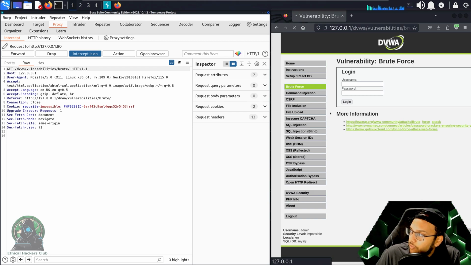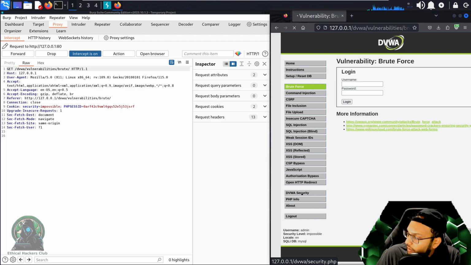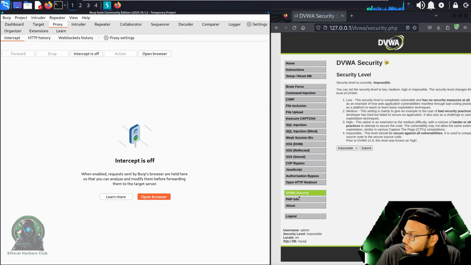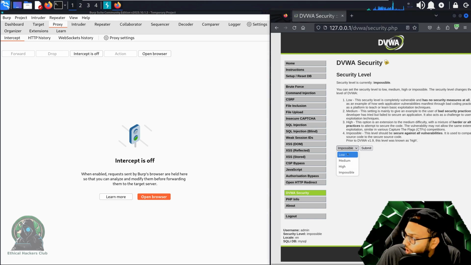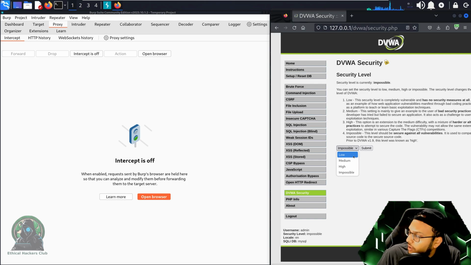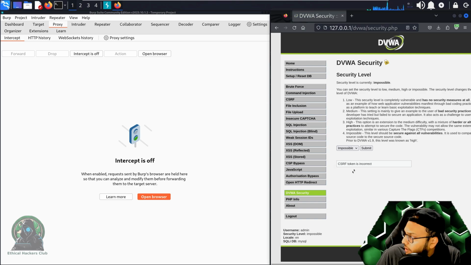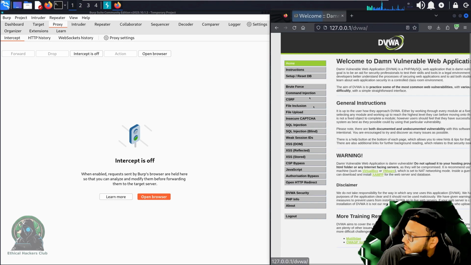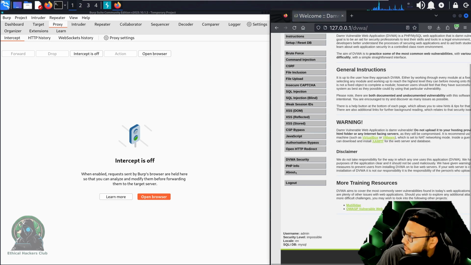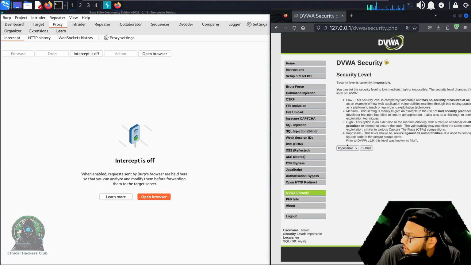For this scenario, we're going to use the low security level. By default, it's set up with the, oh, I still have intercept turned on, so I'll turn that off. By default, it's set to impossible, which is a little bit too hard to showcase what Burp Suite is all about rather than focusing on DVWA. So we're going to hit submit and set our web security level to low. It's still set to impossible. There we go. All right, our security level is set to low.